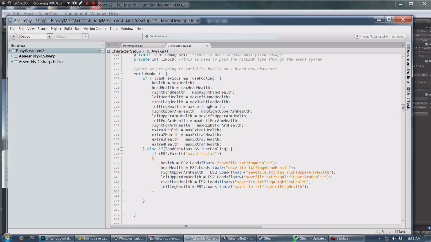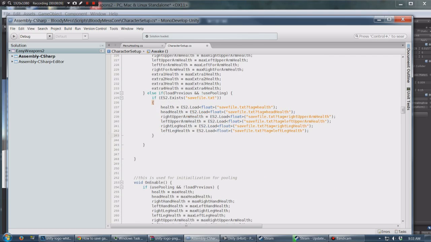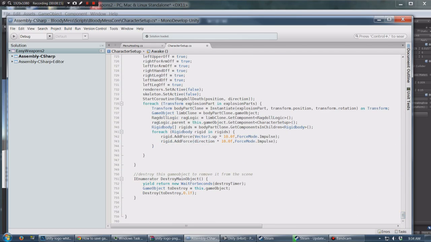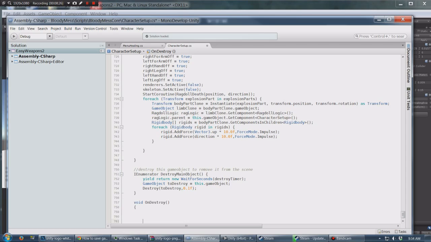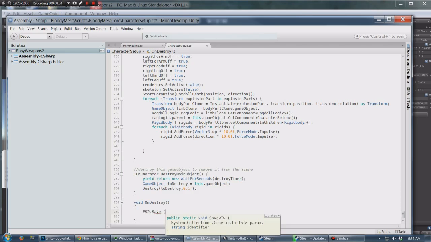Alright. Now we need to set a save, so our stuff gets saved. And there are two ways you can do this. One, you can do a void OnDestroy. And this will save whenever the application is quit or the scene changes.